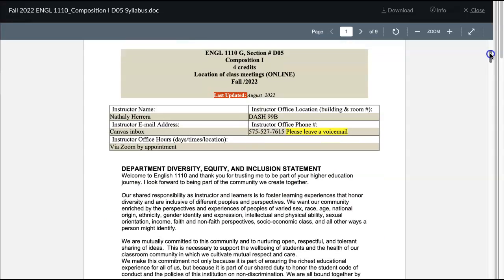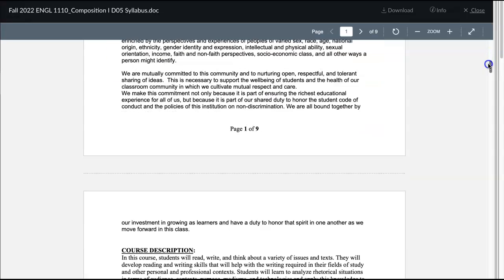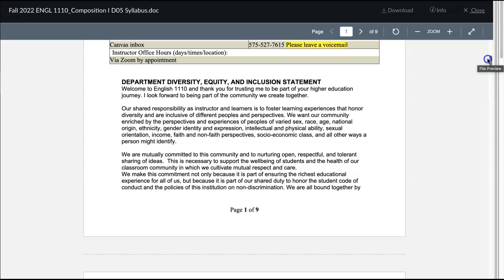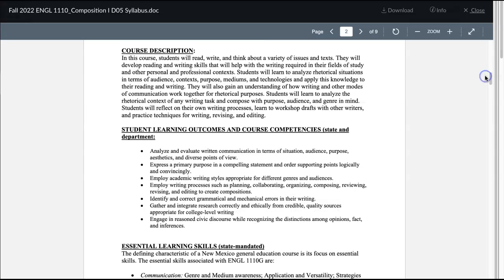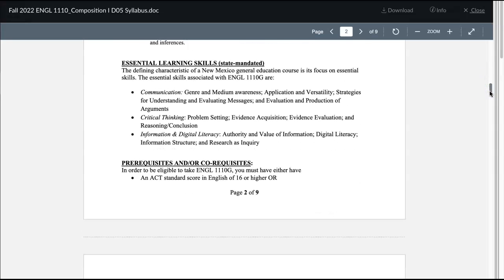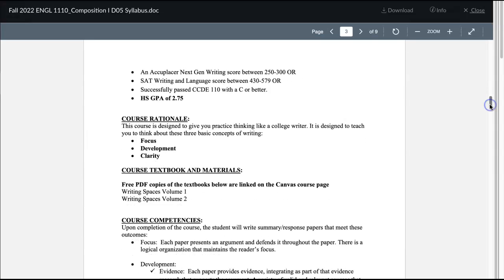And moving on, as you can see, the syllabus has a course description. It also has the English department's diversity, equity, and inclusion statement. So you want to make sure that you look at all of this information. We will be having a syllabus quiz, which mostly will cover assignments and assignment values and things like that.